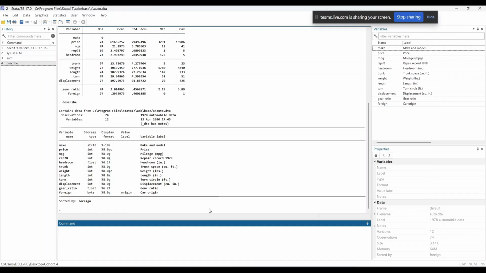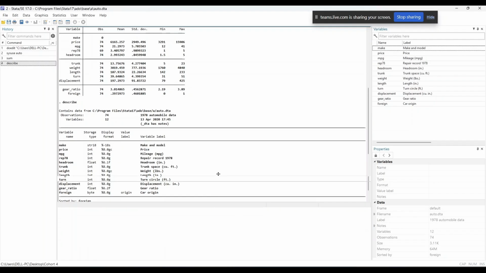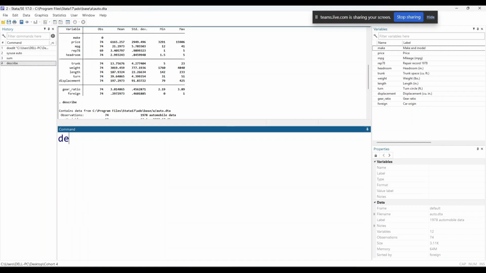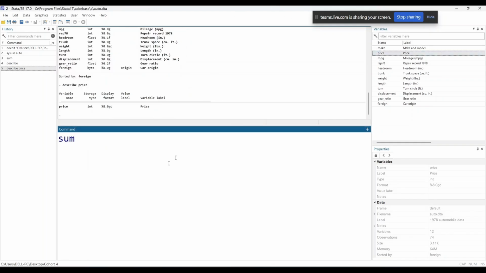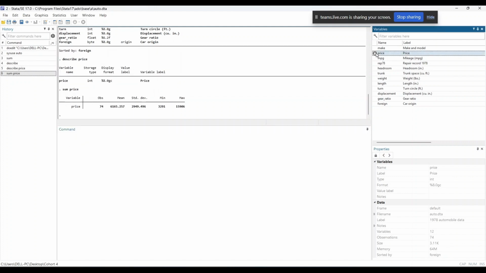For example, if I want to describe this price, let's say I want to describe what it is made of. Or I want to summarize, I want to get the mean of this price alone. And I do it like this. I believe you can see, right? Are you with me? Okay, thank you so much. So I want to summarize price, and I put this command like this.